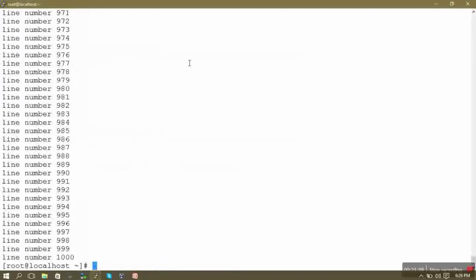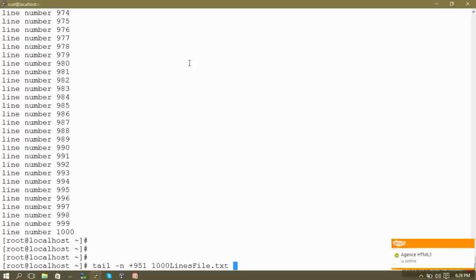So what does this command do? It will give me the last 51 lines. Okay, let me write it 951. So it will give me the last 50 lines of the file. Now suppose I don't want the last 50 lines of the file. I only want line number 951 till line number 960. I only want these 10 lines of the file. So how will I get those?